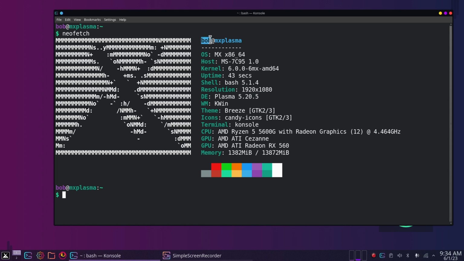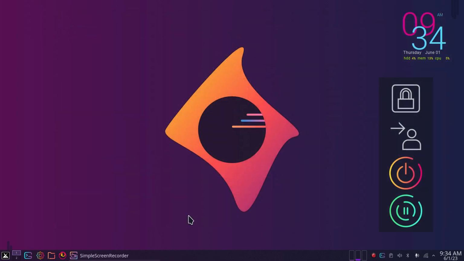Bob is a made-up name for today. It's just a made-up name. He's going to be our user for today. So welcome, folks. I'll also be showing you some shortcuts. The first one is Alt F4 to close that window.